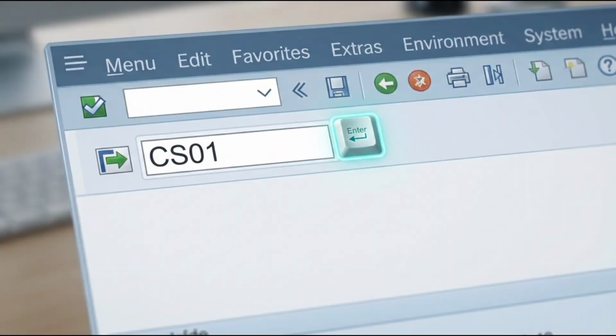In the SAP command field, type CS01 and press Enter on your keyboard. This transaction is specifically designed to create a new material bill of materials. As soon as you press Enter, the system opens the Create Material BOM initial screen. This is the starting point where we define the header information for the BOM. Make sure the system is responding correctly and that you have the necessary authorization to create BOMs. If the transaction does not open, you may need to check with your Basis or security team for access rights.